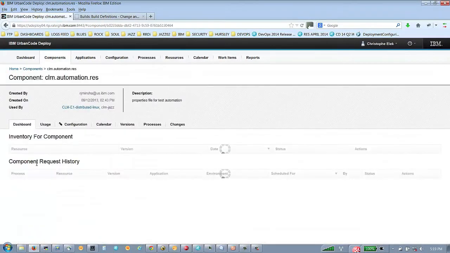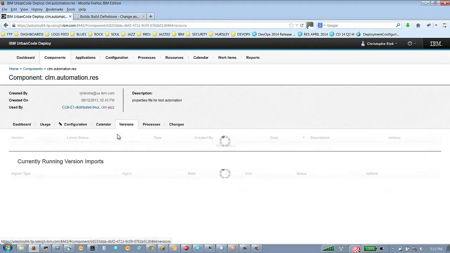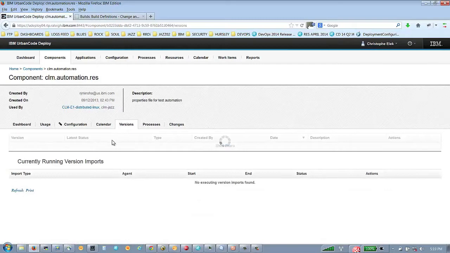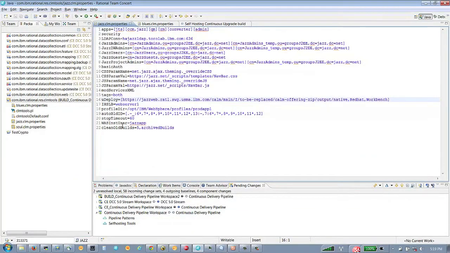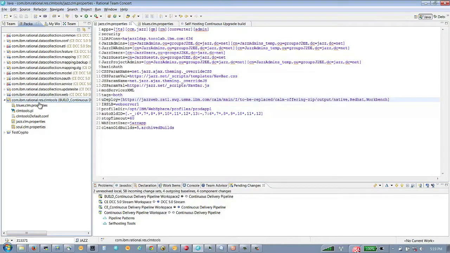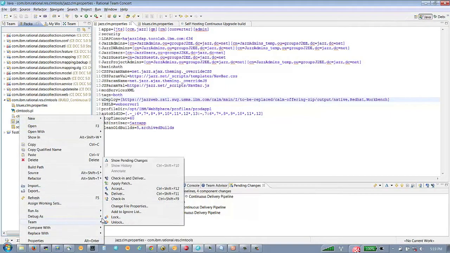Here's a component that will contain all the script and the configuration file. As you can see, we already got a couple of versions with a couple of states where the test is passed. So as an example, I'm going to open one of my files, check them in. I just created this new file and I'm going to check it in and deliver it into the stream.